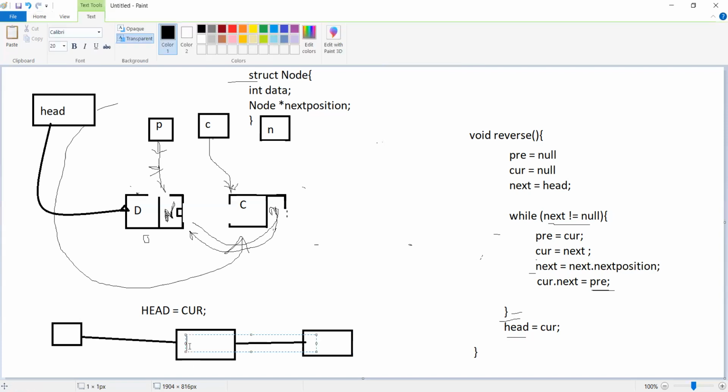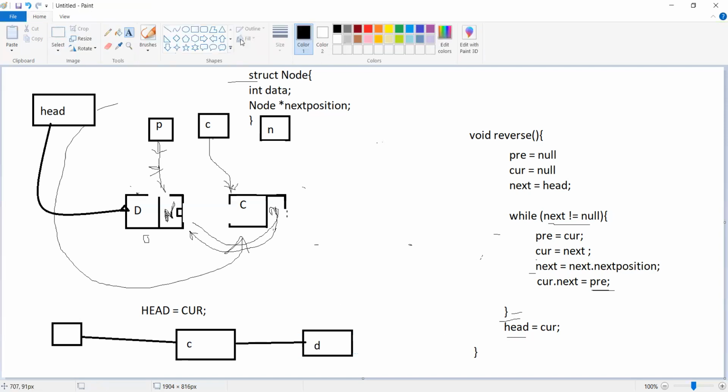We will have C, we will have D, right? D has in its next position null, so this will contain null. And as C is pointing to D, C's next is pointing to D, right? And head is pointing to C, right? And at the end of the day, we will have a reversed linked list. So let's implement it and see what we are going to have, right?